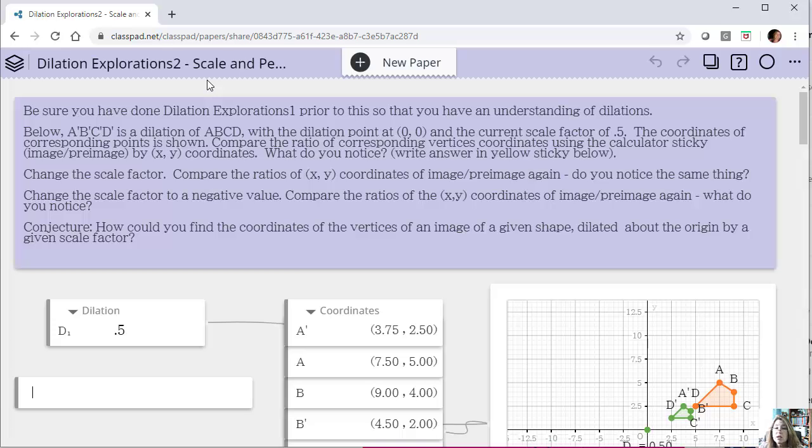It's assumed students have either done the first activity or already have a pretty good understanding of what a dilation does, meaning they understand that the point of dilation is where the new image is moving towards, and the scale factor determines how big or small the dilated image is, that corresponding sides have a proportional relationship, the same proportion between all the sides, and the ratio is equivalent to the scale factor. So all of this is assumed that they know.